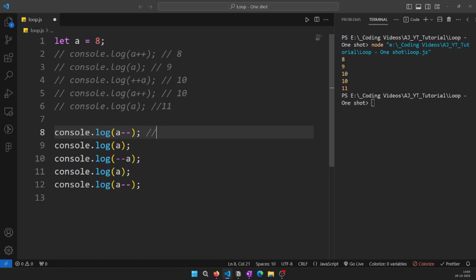Let me show you in front of you. Here the value of a will be 8. In the next line, the value of a will be 7, right? And in the third line, the value of a will be 6. And in this line, there is no change, that is 6. And in the last line, the value of a will be 6 as well.